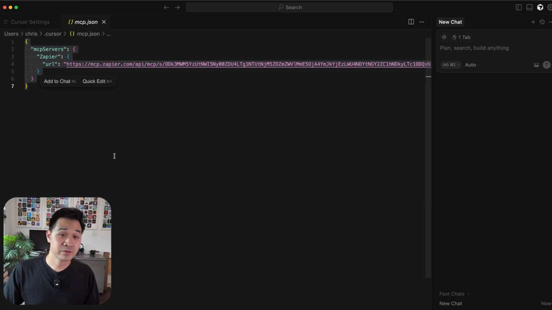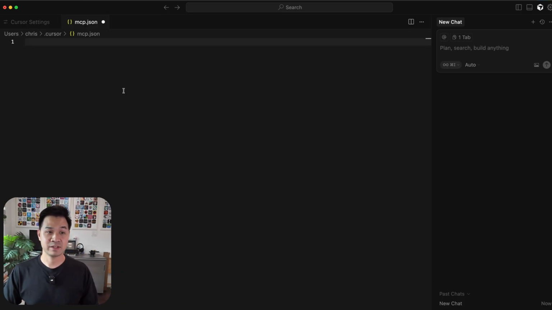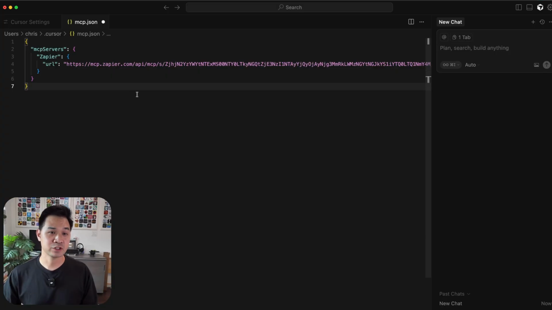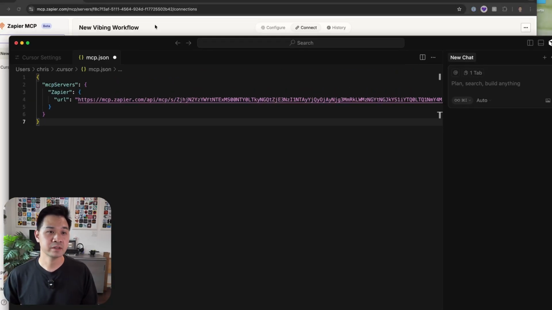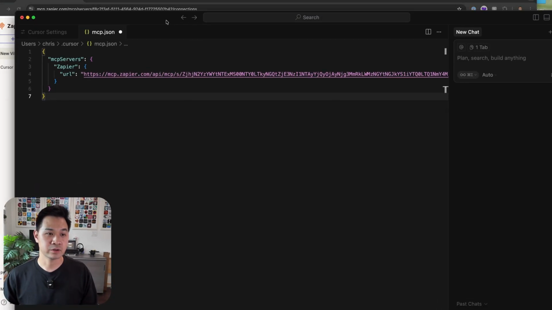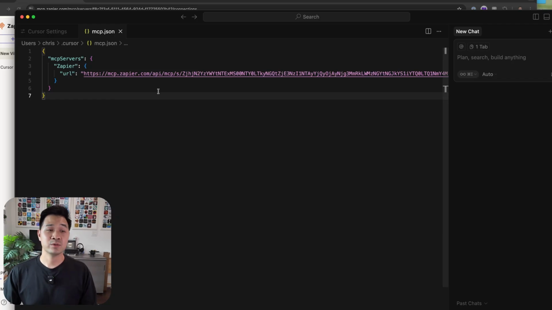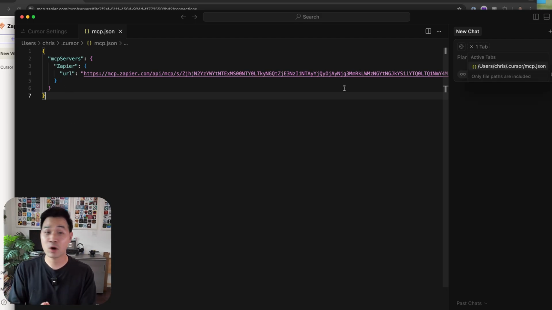But if you're doing this for the first time, chances are this is just going to be an empty file. You can just erase everything and paste the code that you copied from here. And this will be your only MCP server. I think if you have existing MCP servers, then you would be knowledgeable enough to edit this to just add the Zapier one without blowing everything away. And just like that, we've set up all the pieces to our new vibe coding workflow.